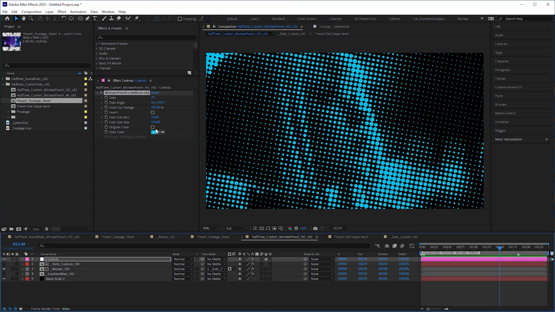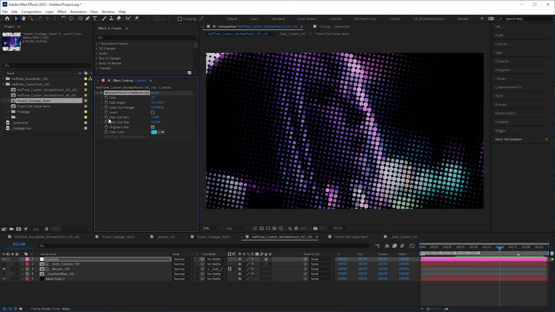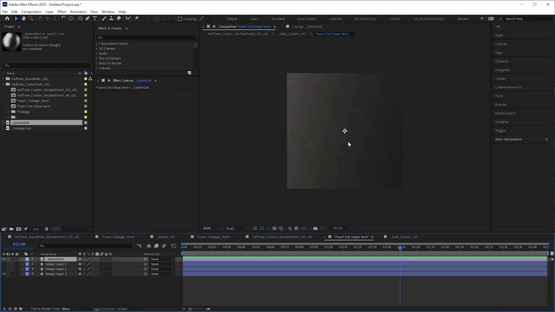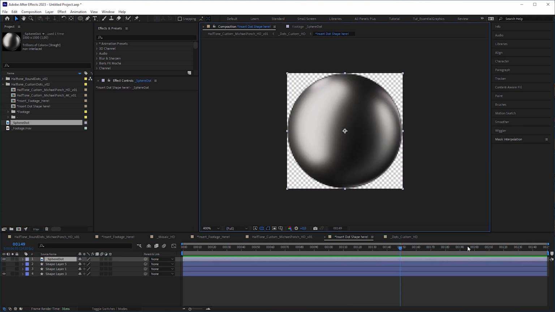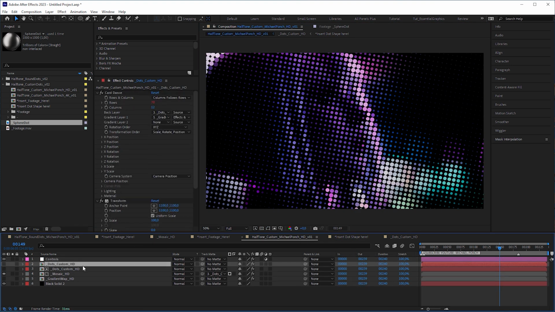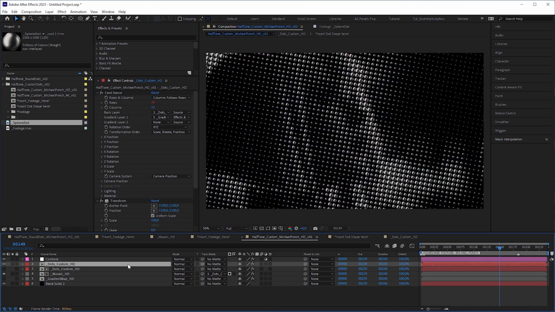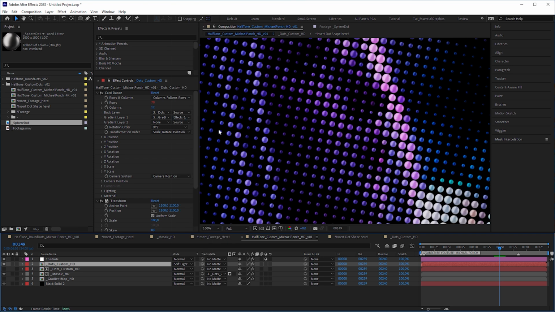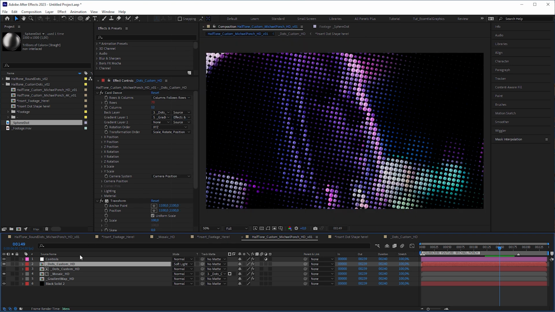Now, let's check original color again. The cool thing is, you can go into the Insert Dot Shape Here comp and throw in any footage, like this metallic sphere that I rendered in Cinema 4D. I recommend using grayscale footage so that you don't tinker with the original color of the footage. Then, back in the main comp, duplicate the dots custom layer, turn it on, and choose one of the blending modes that fits best to your footage. In my case, it's the soft light mode that gives the dots a shiny look.